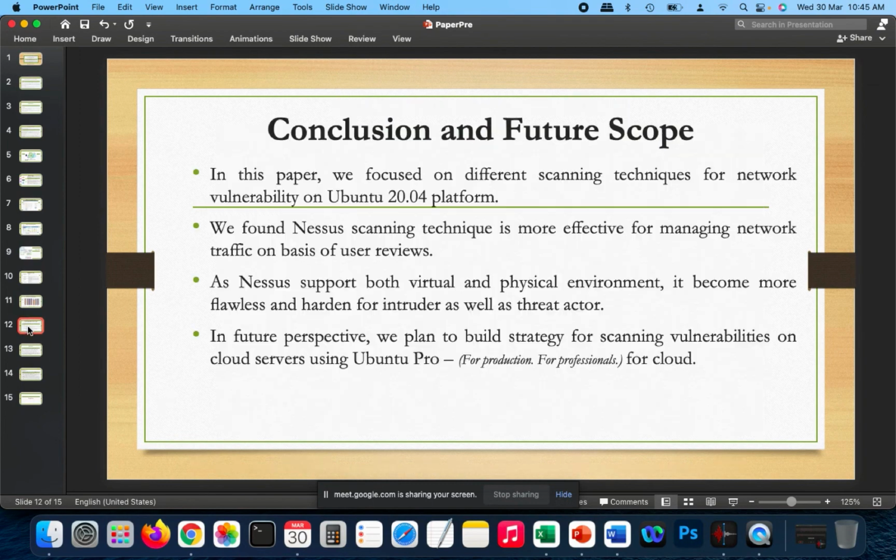Now we conclude that at the end of assessment techniques, we found the Nessus scanning tool is more effective than the others for managing network traffic. It supports both physical and virtual environments, especially when we want to build a virtual cloud platform for the virtualization of VMware or a number of tools. We prefer this Nessus tool.